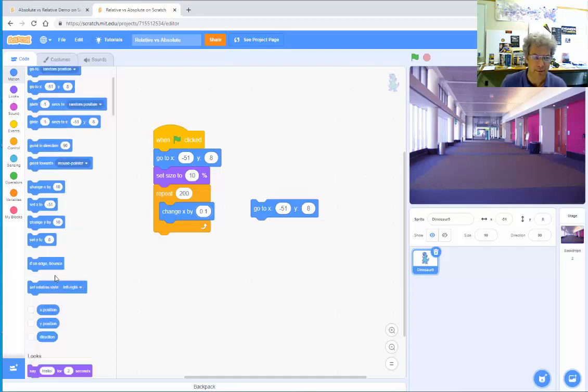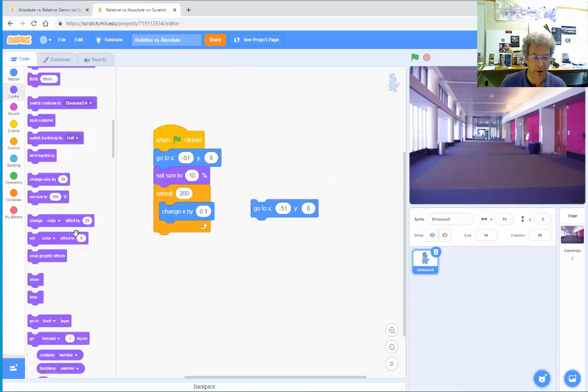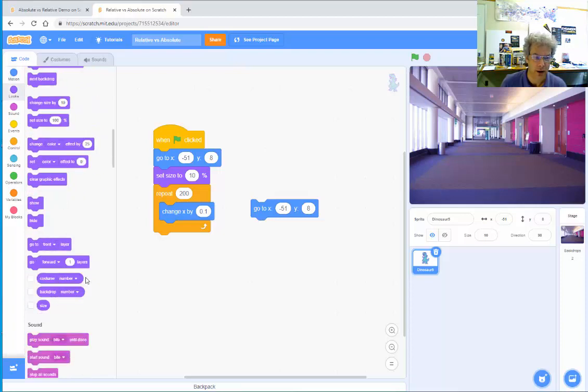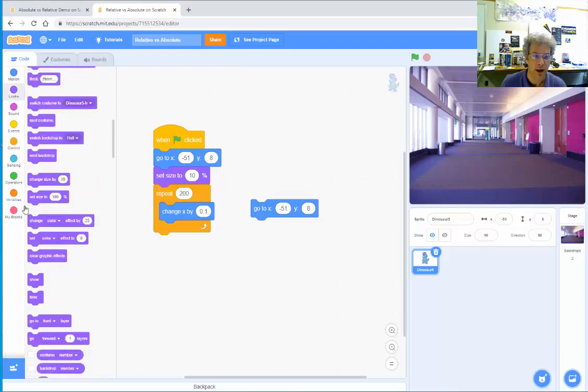Similarly, I want it to get bigger, so I'll go down to my looks and look under, there we go, size, but I don't want to set the size to a particular value, because then each of those 200 loops, I'll just keep setting it to the same size over and over again. I want it to grow, so I want its size to change by a little bit.